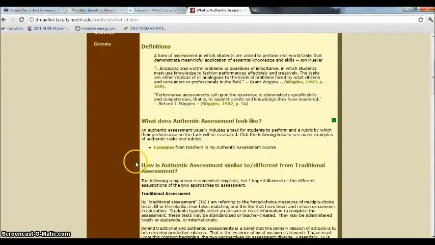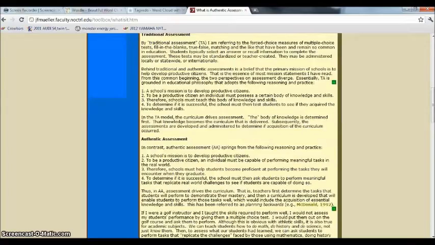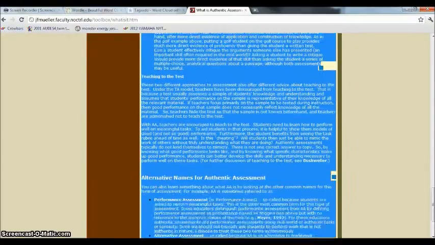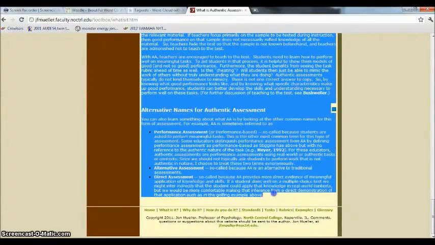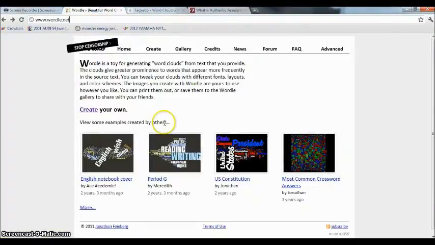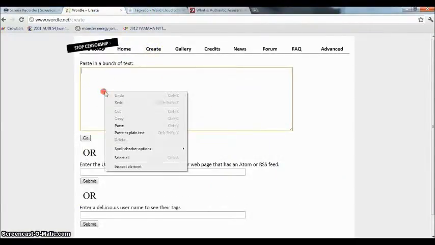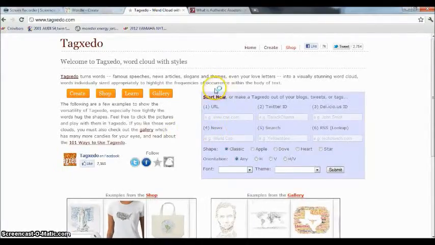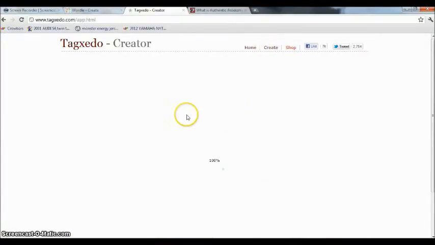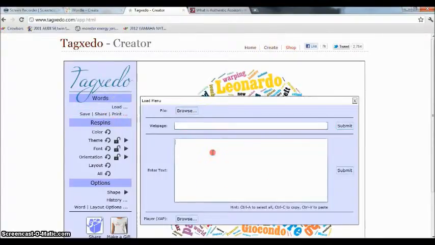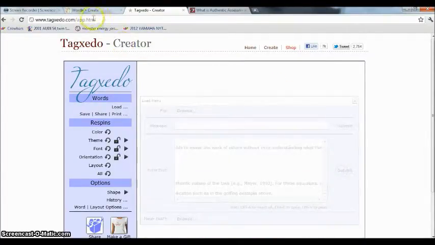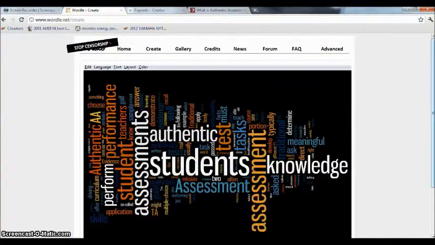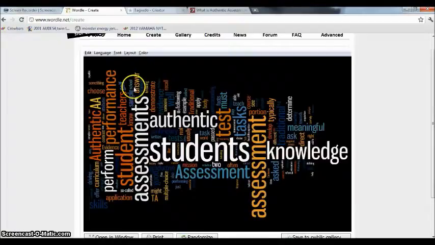So I'll just go through one here. I got an article on authentic assessment, which I did in one of my other classes. You can just copy and paste the information you want to use. We'll put it into both of them just to do a comparison on what each one looks like. So the Wordle, it comes up, there you go, your word cloud.